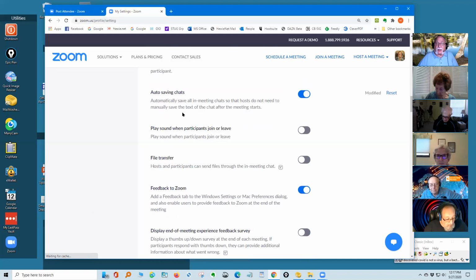Now, auto-saving chats: automatically save in-meeting chats, so the hosts do not need to manually save the chat after the meeting starts. So you as the host can set that, and as soon as the meeting ends, you will have a file saved in your Zoom folder with the date of the meeting, and you'll have a text file with all of the chat. Now, it will not contain any private chats that you are not included in. So if Paul and Nancy are having a chat back and forth, when I get the auto-saved chat, that would not be in there.